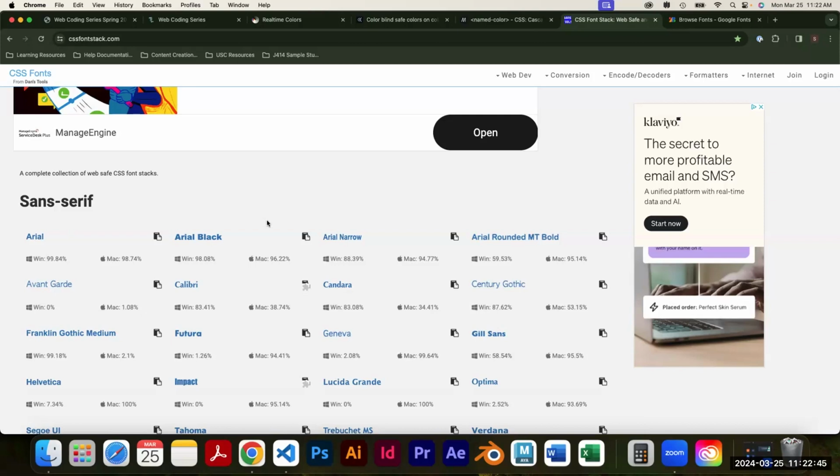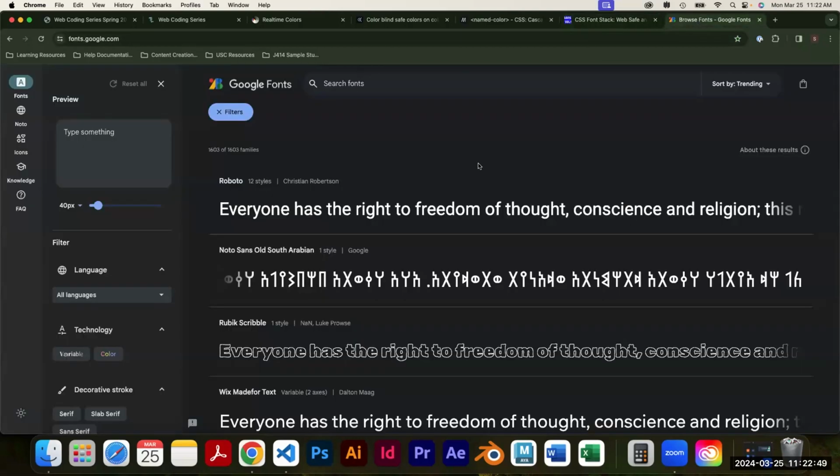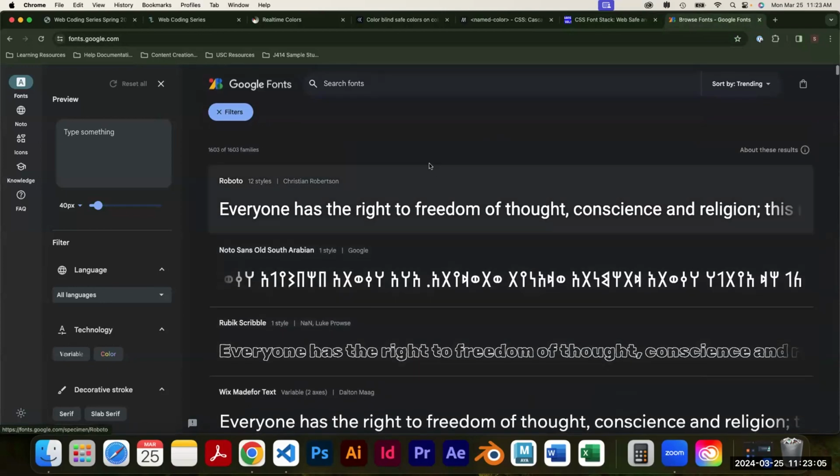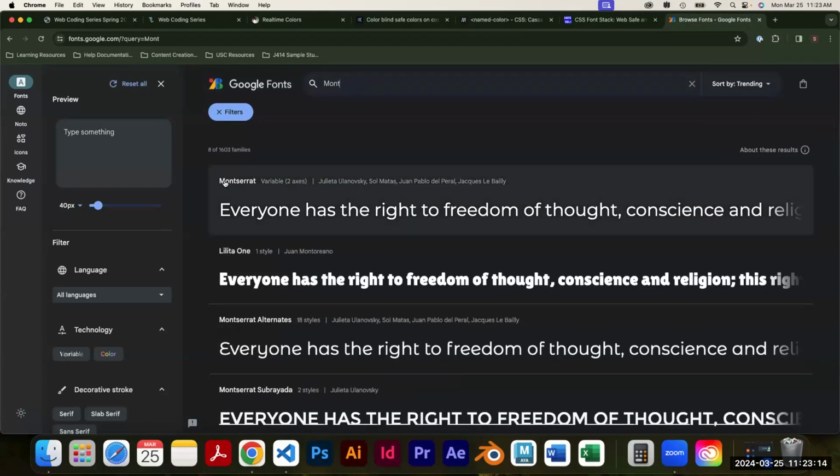If you want to get really fun with your fonts, go to fonts.google.com, because there's a really easy way to install these fonts in your code, and I'll show you how to do that. So what we're going to do is find some fonts that we like. I actually found two already that I want to use for this. The first one is called Montserrat.